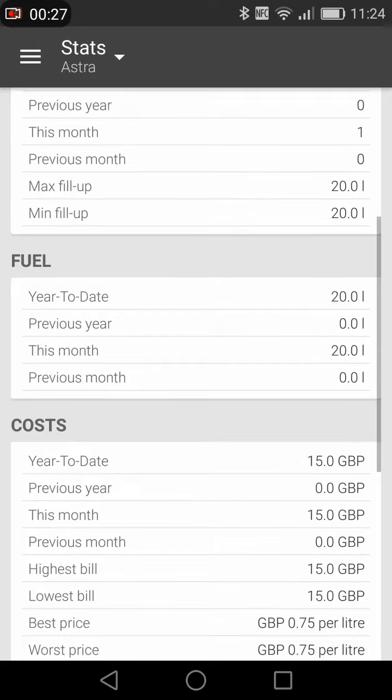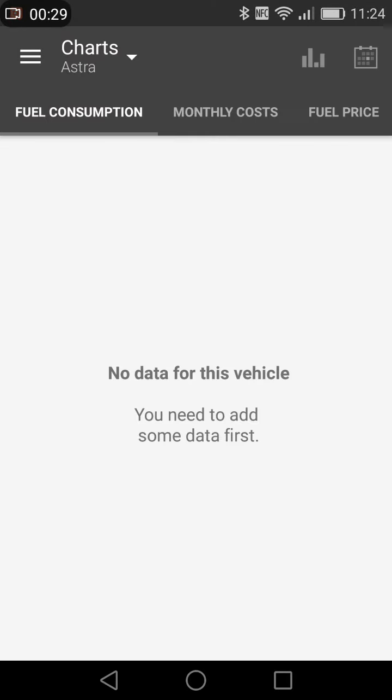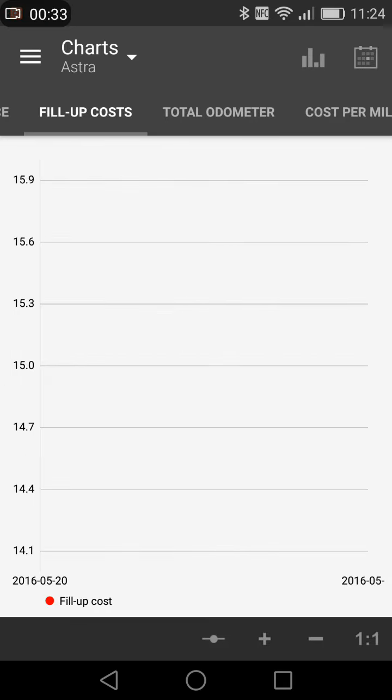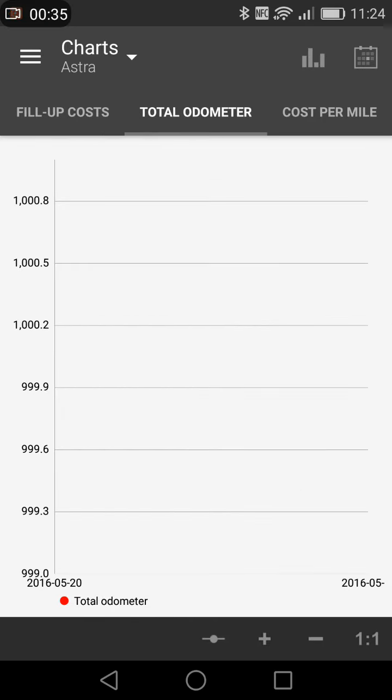We've got another one, charts. So fuel consumption, monthly costs, fuel price, so you can track the price of the fuel as you've been going along the year, the amount of miles, total odometers, so it'll go up there like that, and cost per mile, but we need more data in there. So let's go and add some data first.